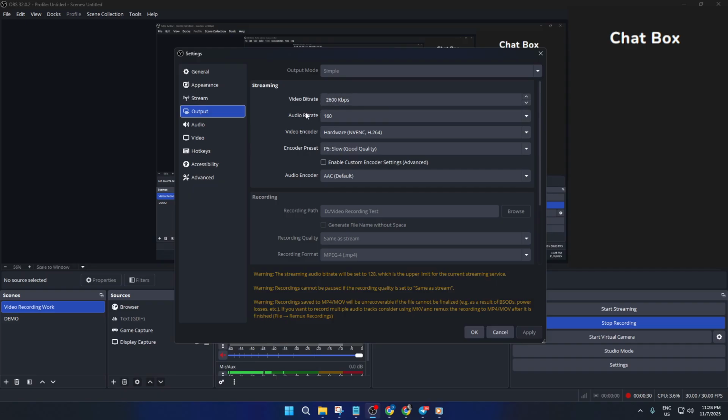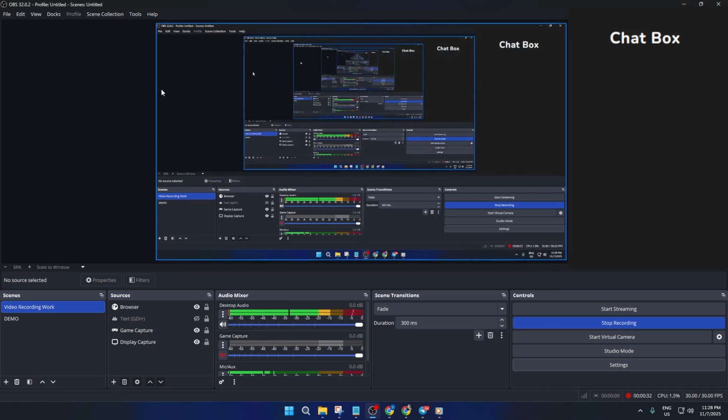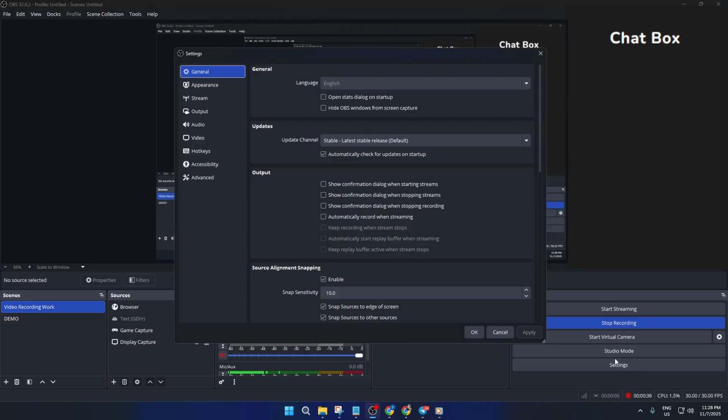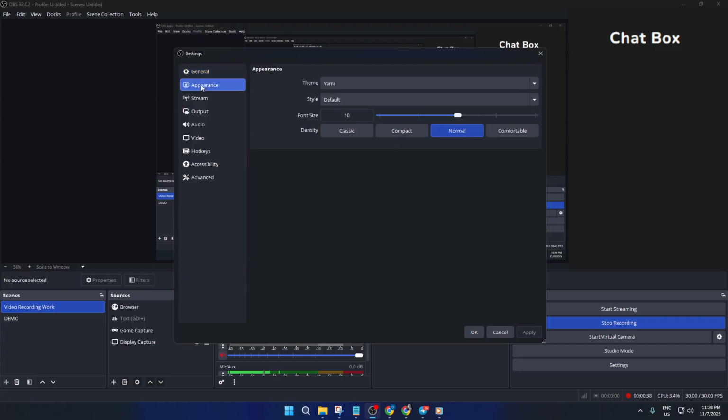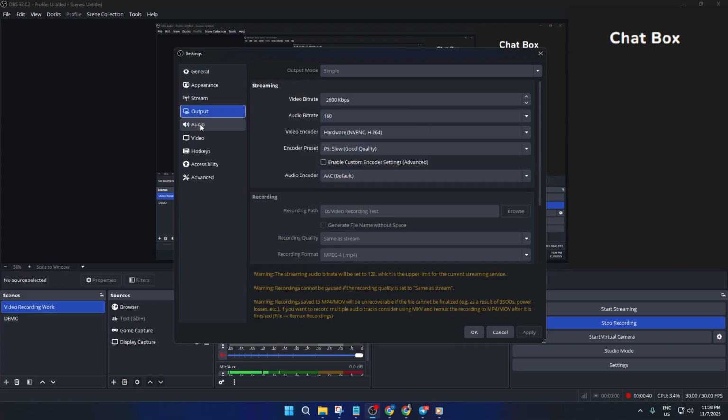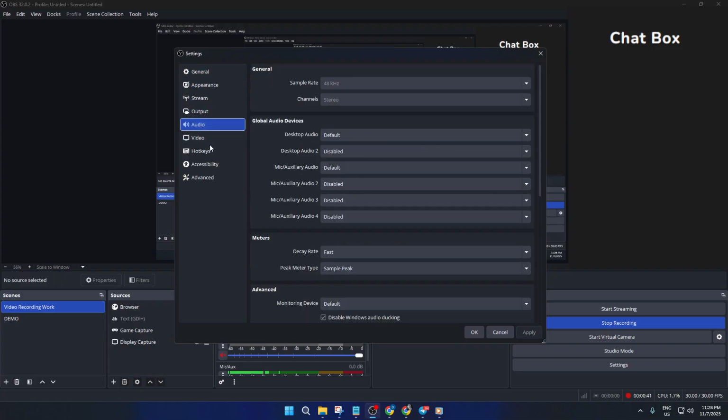But maybe you want more control or you'd like to double-check some settings yourself. Totally understandable. You can always access the settings manually. Just click the Settings button down at the lower right, it's hard to miss, and you'll see detailed tabs for everything. Streaming services, output quality, audio preferences, and video resolution. Play around here, especially if you want extra features, like custom hotkeys or advanced recording formats.